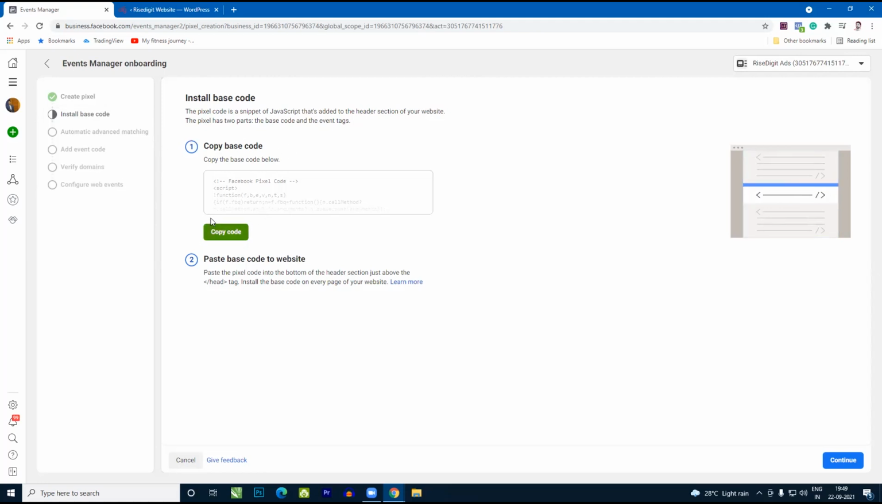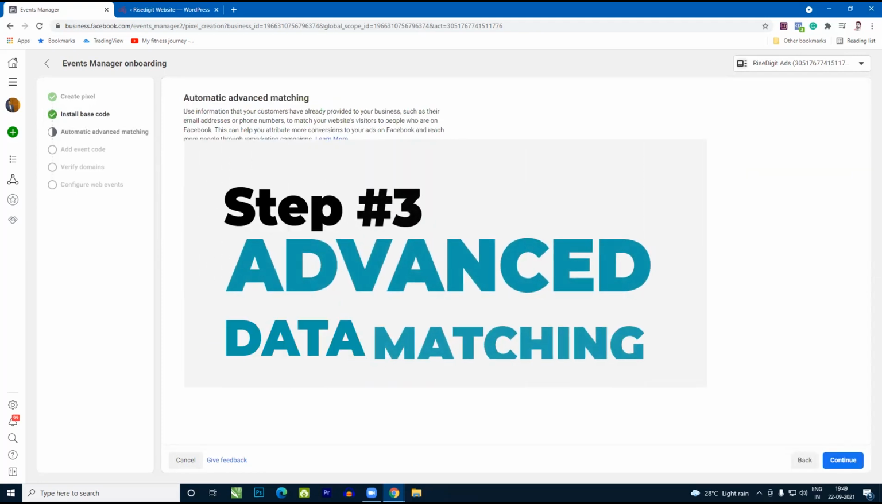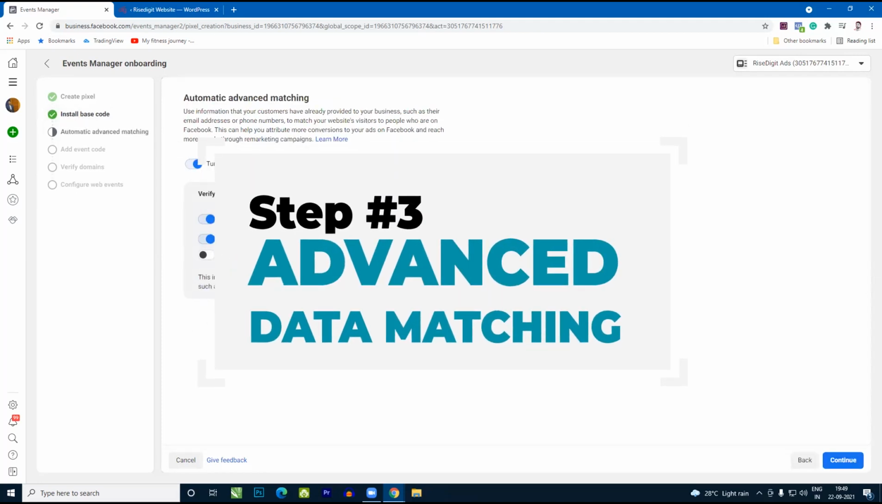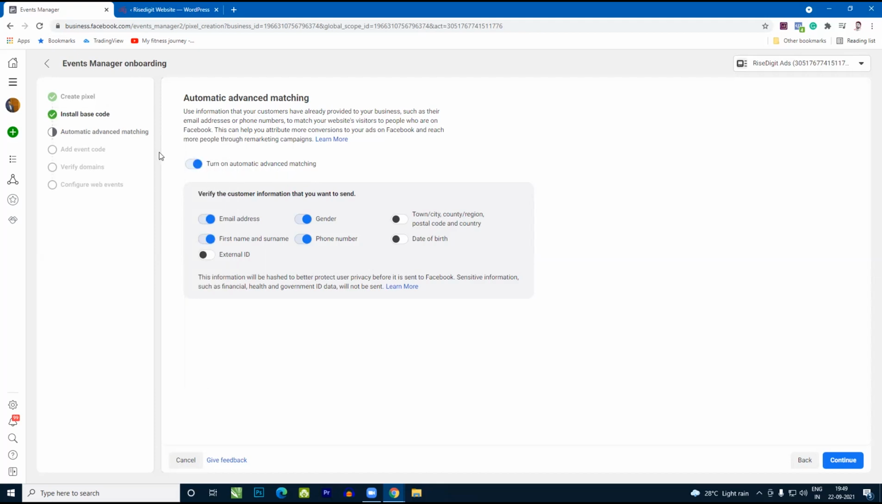So this is the one. Once everything is done, paste the base code to the website, click on continue. Now this is the install base code and this is going to be the advanced matching section. So turn on automatic advanced matching. You can see here the automatic advanced matching section. Verify the customer information that you want to send: email, gender, phone number, first name and surname. You need to put the most important information you need to be matched first, because whatever you are selecting here, you need to add up to Facebook so that they can track and match your users based on the information.